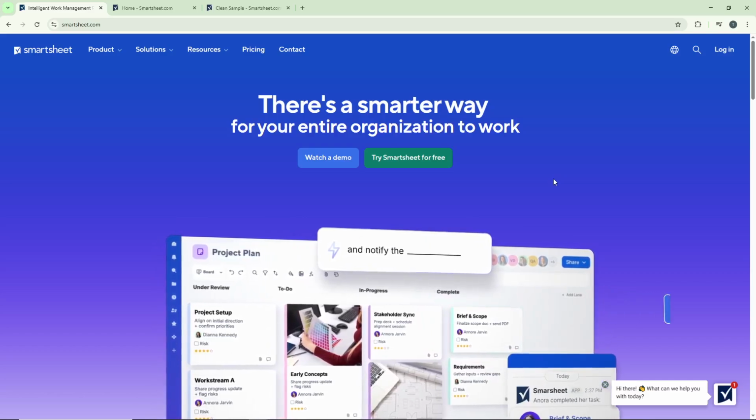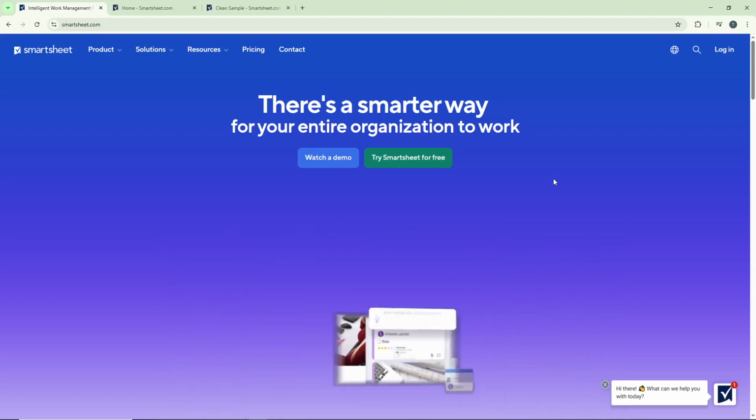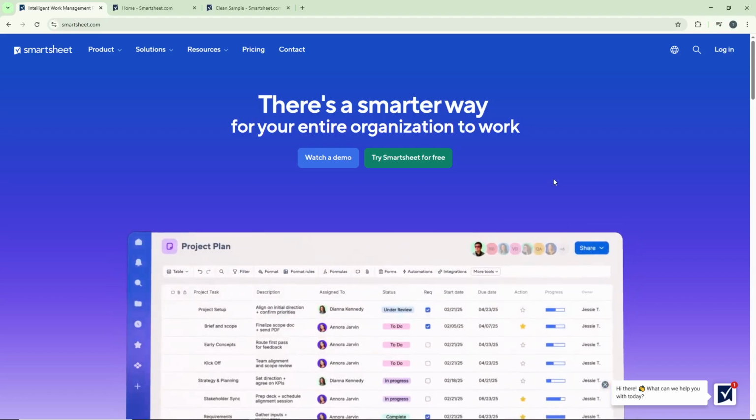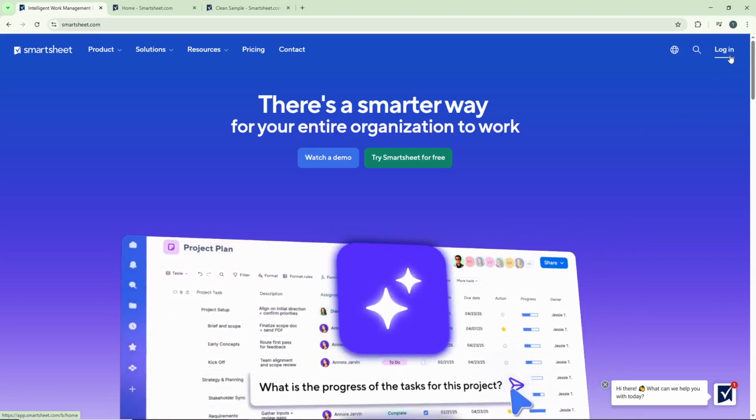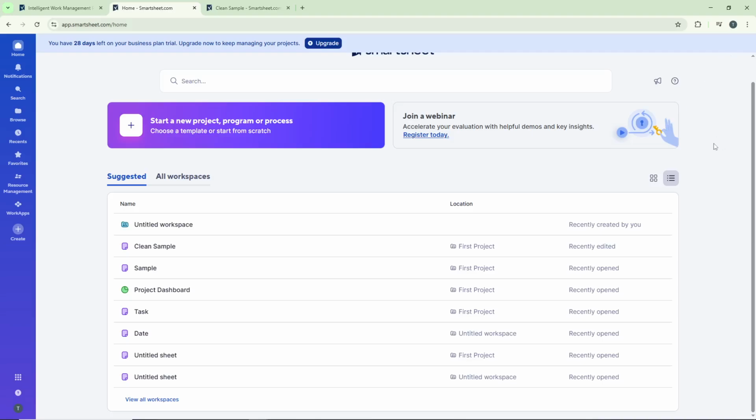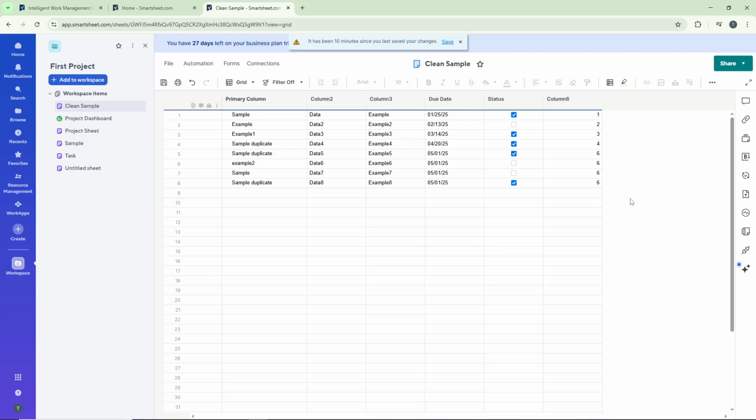First, open your web browser and navigate to smartsheet.com. Once you're there, log into your account using your credentials. After signing in, you'll land on your Smartsheet homepage where all your existing sheets and workspaces are displayed. Now, locate the specific file or sheet where you want to find duplicate values. This could be any sheet you're currently working with, perhaps a project tracker or a contact list. Click on that sheet to open it. Wait a moment for the sheet to fully load, so all your data appears on screen.